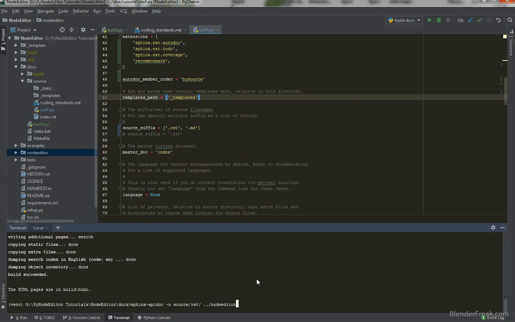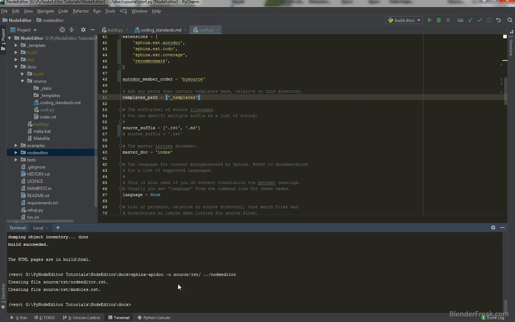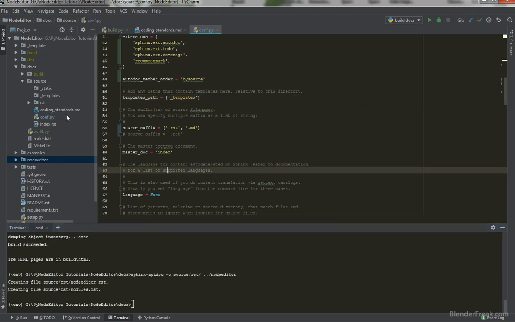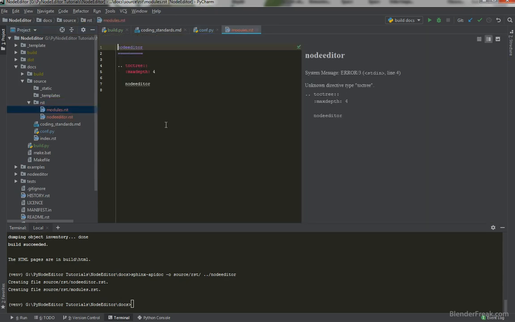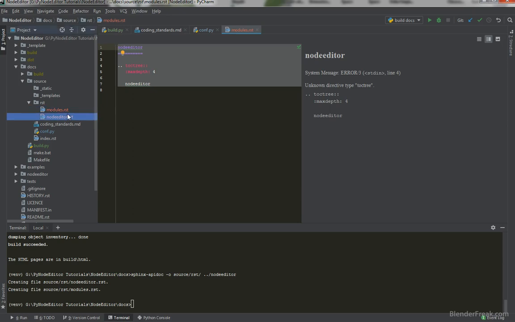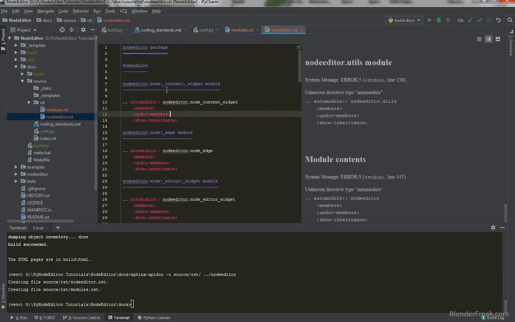Great, and now when I run it, I should be able to see two new files. So first, here is modules.rst. This is describing the node editor module itself, and this one is containing all of the classes and modules here. So auto module documentation is being generated for this current file.